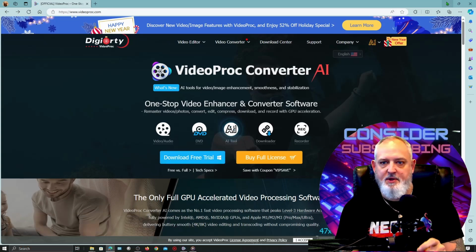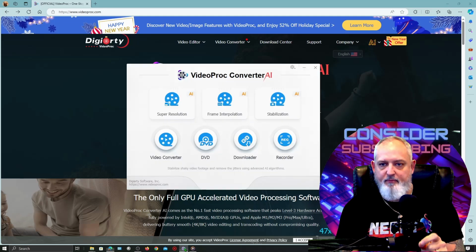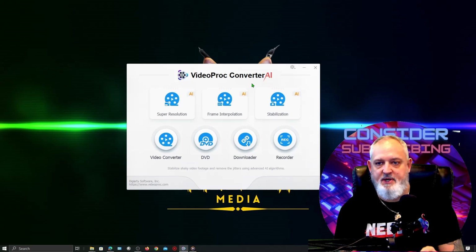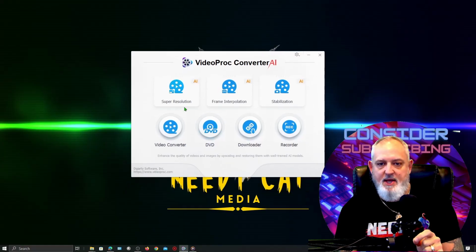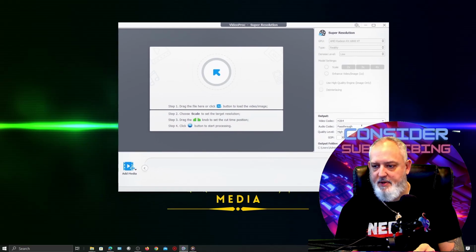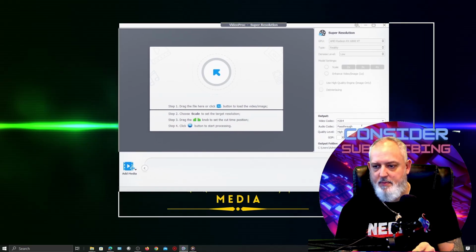I already downloaded it, so let me pull that up. And here's the interface. Very simple interface. You guys know if it's not easy, I'm not doing it. All right, let's keep it simple. And we're going to try the super resolution software. So we're going to click on that. And I'm going to make this window a little bit bigger.